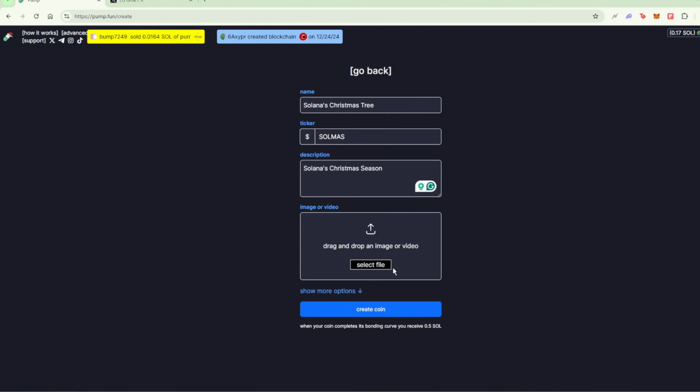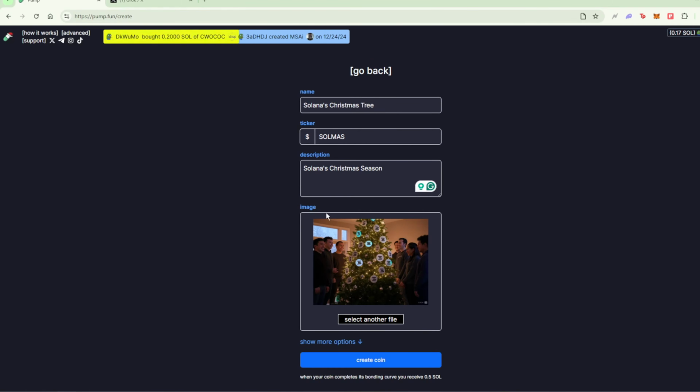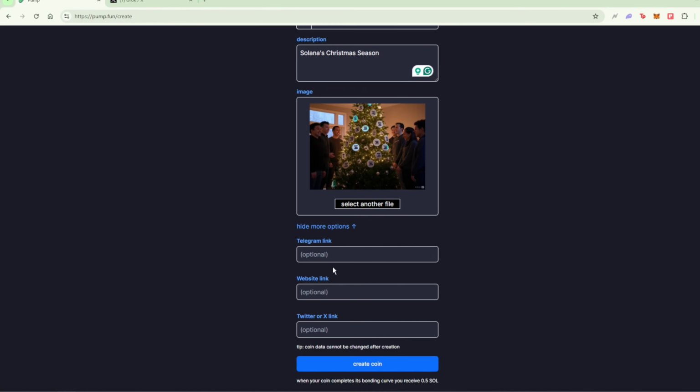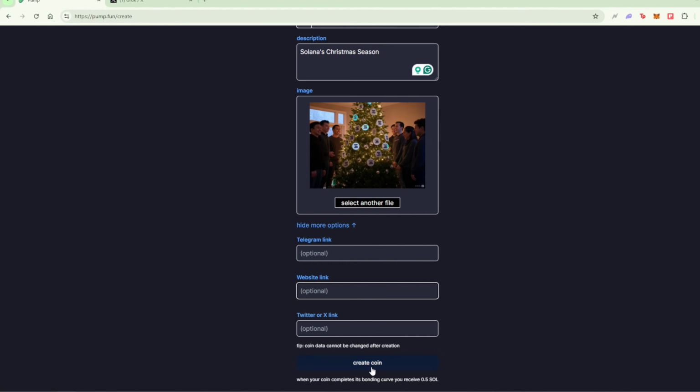Once I have the image, I can just select the file and upload it over here. As you can see, it's quite simple. Just upload the file and you're pretty much done. There are more options you can do. Let's say I want to create a Telegram group for this coin. I can create a Telegram group and then put my link over here. Or if I have a website for it, I can add it over here as well. Same goes for Twitter. Once I'm ready, I can just click create coin.